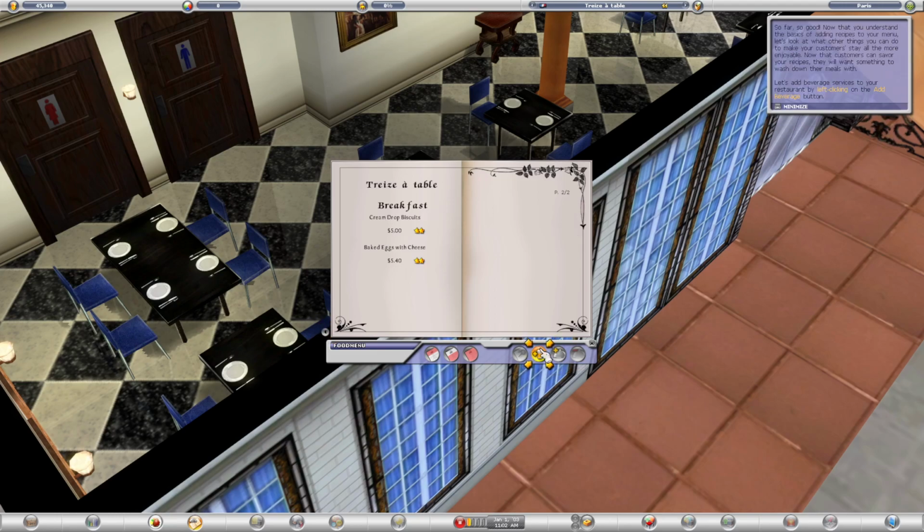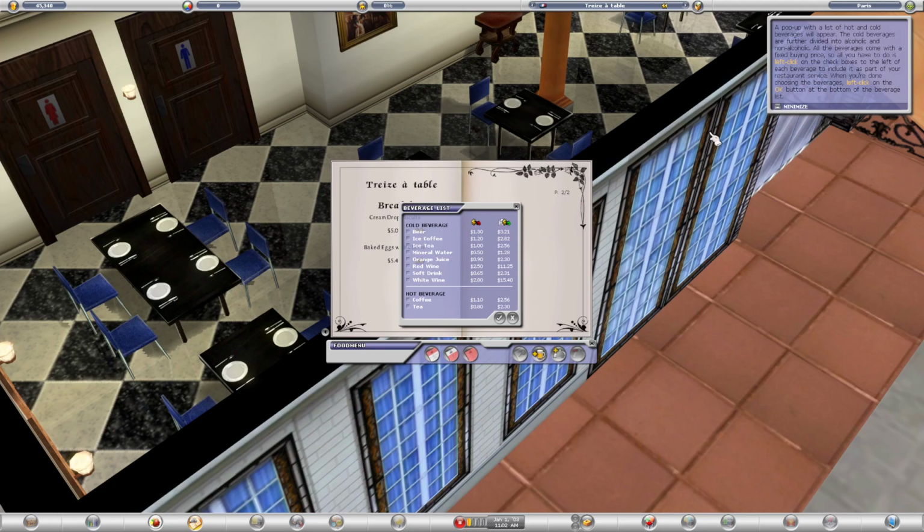Now that you understand the basics, a pop-up with a list of hot and cold beverages will appear. The cold beverages are further divided into alcoholic and non-alcoholic. All the beverages come with a fixed buying price, so all you have to do is left-click on the check boxes to the left of each beverage to include it as part of your restaurant service. When you're done choosing the beverages, left-click on the OK button at the bottom of the beverage list.